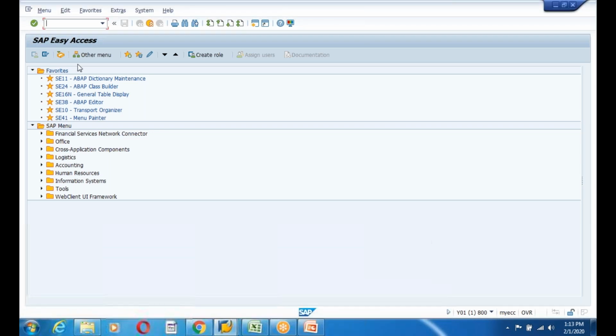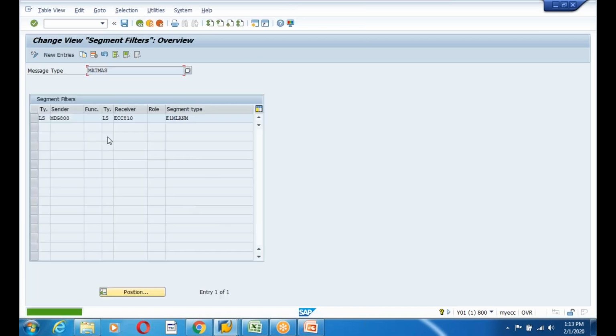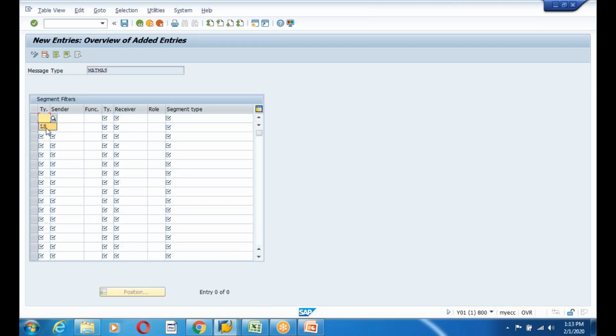Now I go to WE56 and OK and new entries. LS sender is 800. No, logical system and type LS, sender is 800. Now it works. Actually, the partners should be maintained in the inbound partner profile as well. I distributed the generated partner profile. It's working. Save it and come back.